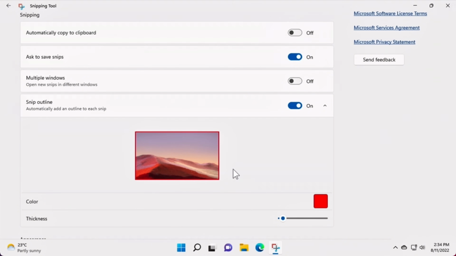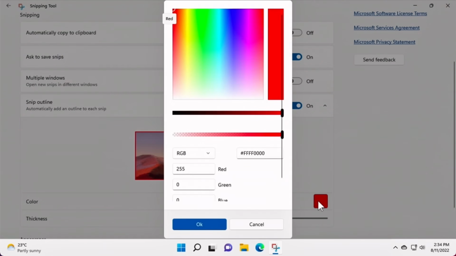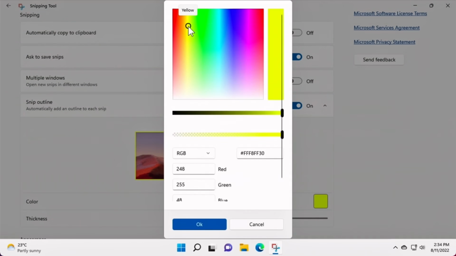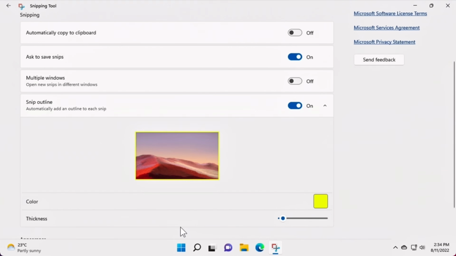Below the preview, we can change the color and thickness of the outline. Click on the currently selected color, and let's change it to yellow. Then click the OK button at the bottom to save. Then let's drag the thickness slider to the right to increase it.